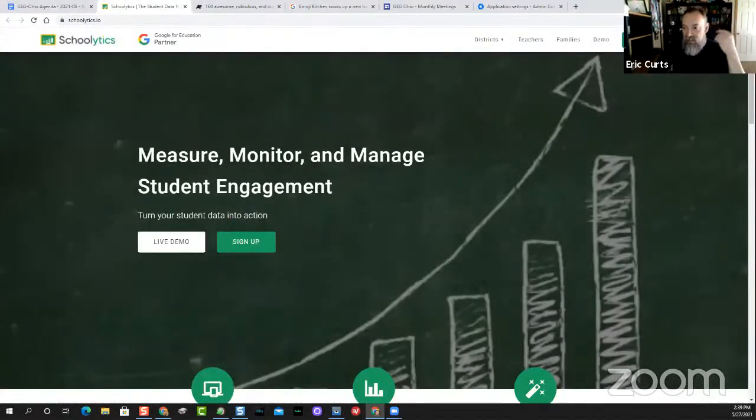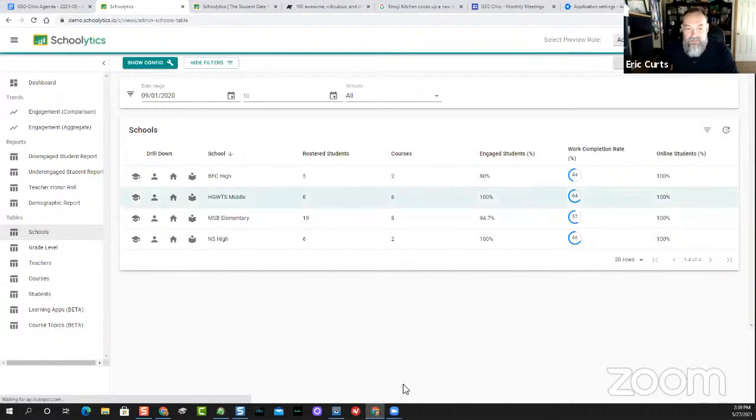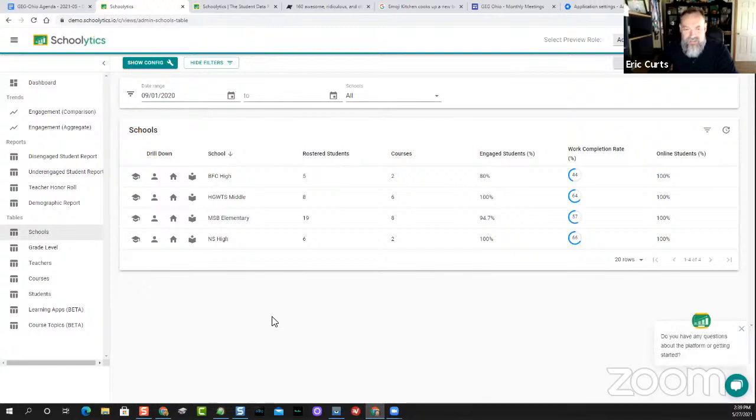You go to the site, you click on get started, you just log in with your Google account, and that's it. Now I'm going to use their demo here because obviously I wouldn't want to show real data. So this is their demo. And basically what it does is it pulls all of the data from your Google Classroom, and it makes this really nice data dashboard.